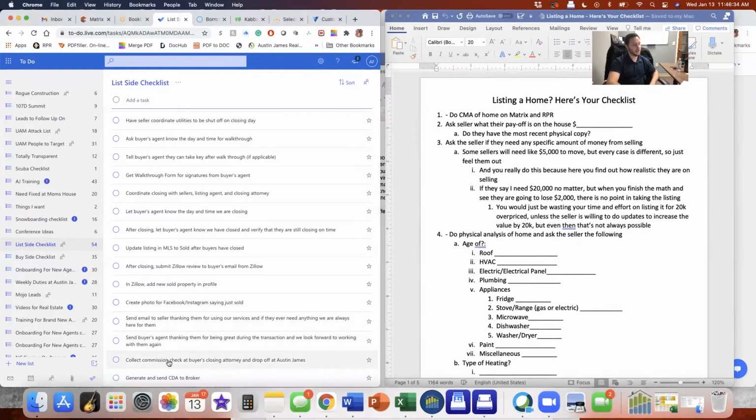Then you're going to go ahead and collect your commission check at the buyer's closing attorney. So not your listing firm, the buyer's closing firm. You go to their office and get the check from that point. You can ask for them to wire it. A lot of times they don't, but we do have wiring instructions if they do. Makes your life easier too. But sometimes they will charge a wiring fee, and generally that's around $30. So it's up to you if you want to. If not, go ahead, pick up the closing check, bring it over to Austin James, and at that point, we'll go ahead, process the check, and then get you paid.